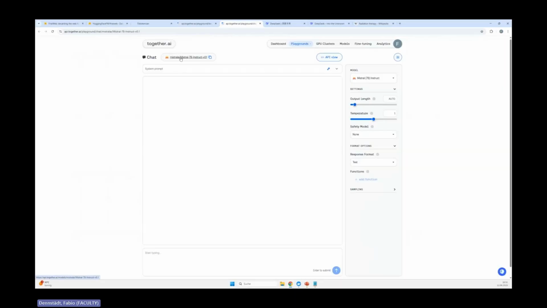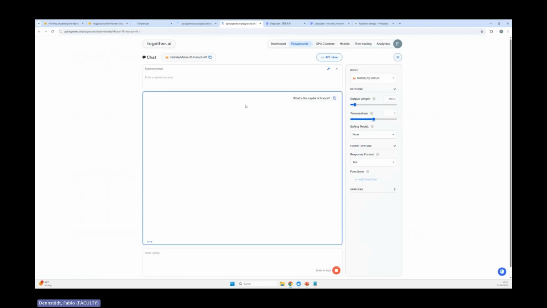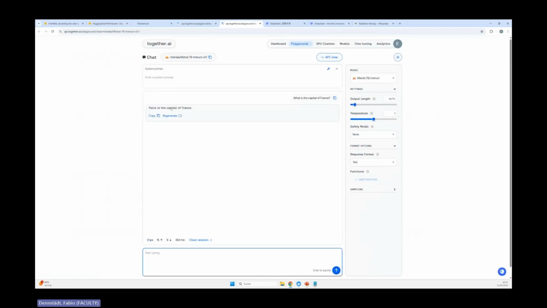This is Mistral 7B Instruct. This is another LLM, an instruction fine-tuned model that really has this assistant feature. You see, I can also put in a system prompt, and I can ask it questions I'm interested in. I don't know, what is the capital of France? I mean, it will probably tell me Paris is the capital of France.